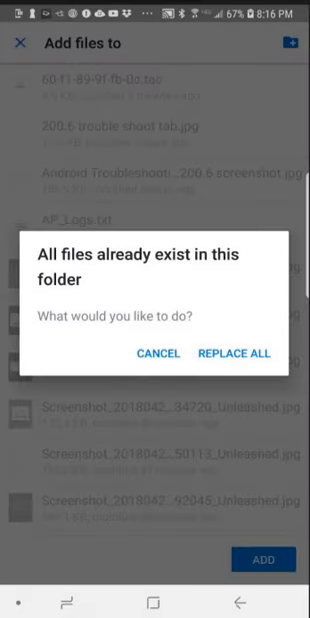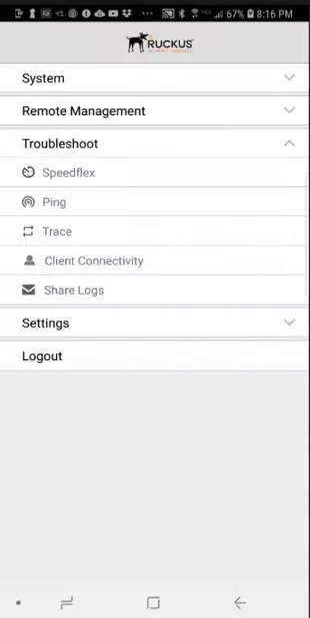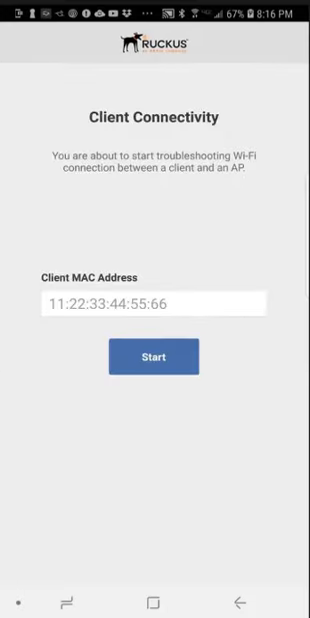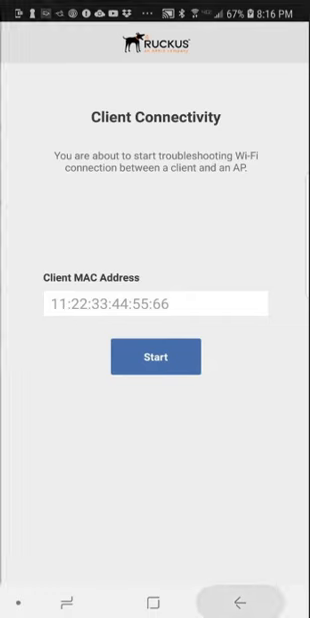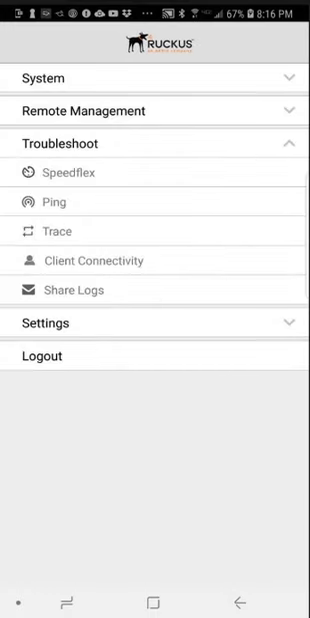It says it already exists because this is the one I just exported before in the example that I just showed. So you see there's two ways to do this. I could share the logs, or when I run my client connectivity test, I can share the logs after the test is run. Three other troubleshooting tools that we've had before are SpeedFlex, Ping, and Trace.